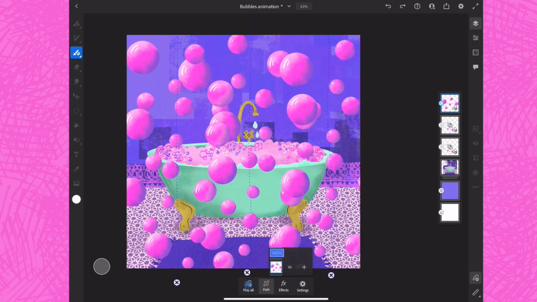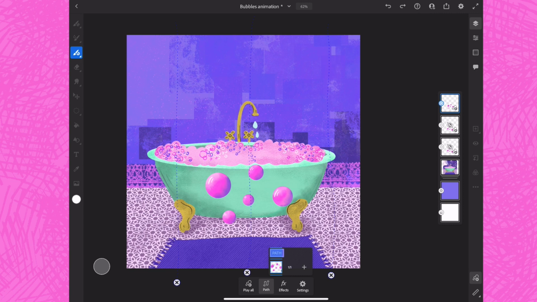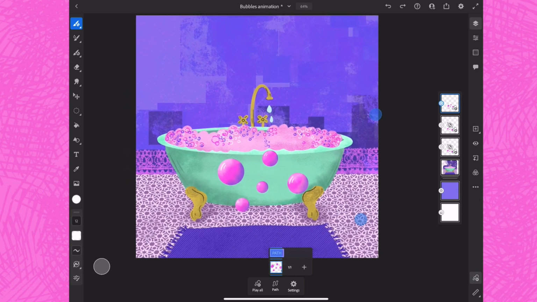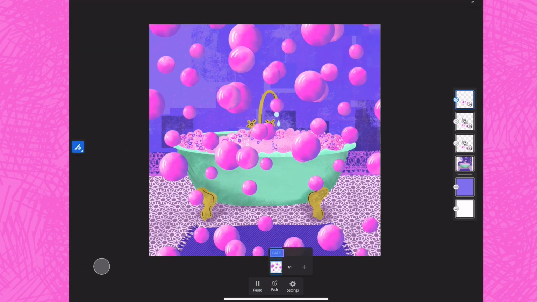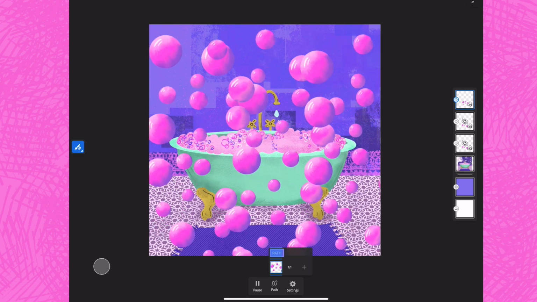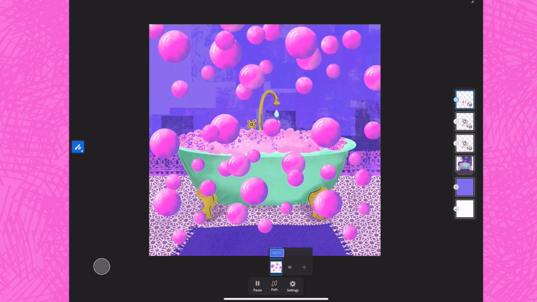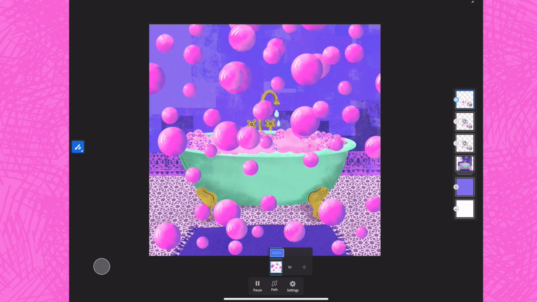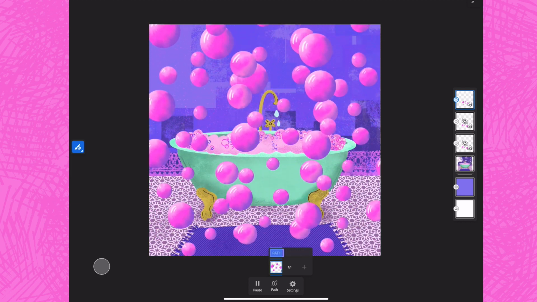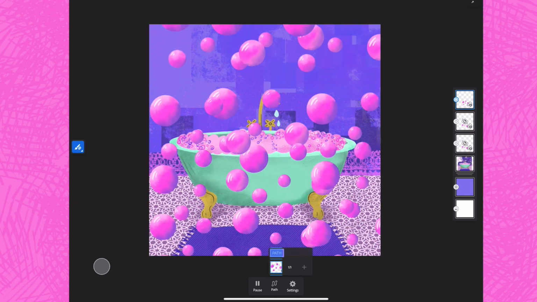So let's see if I post this one now from here, and I'm gonna hide this for a second and play all. So let's see how it looks now. Yeah, we have our bubble animation, isn't it? So this was a very short tutorial on how to make these bubbles.